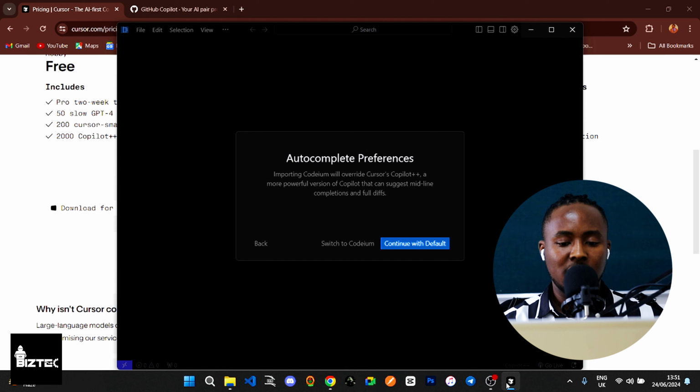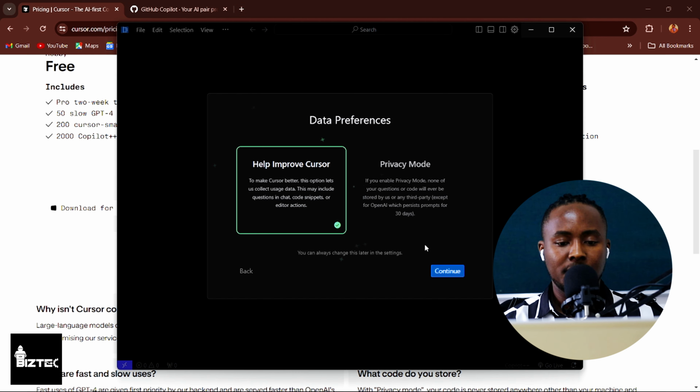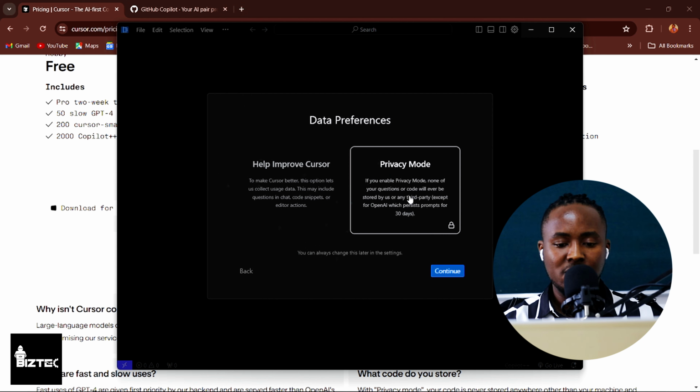So let's check our installation, continue with default. Yes, that's what we want to do. Data preferences, help improve. Yeah, we can check help improve, or privacy mode. We can set the privacy mode. If you enable privacy mode, none of your questions or code will ever be stored by us or any third party. So I think this is good. You can select that, especially if you don't want your code to be shared by anybody, or you can have it shared. It's up to you.